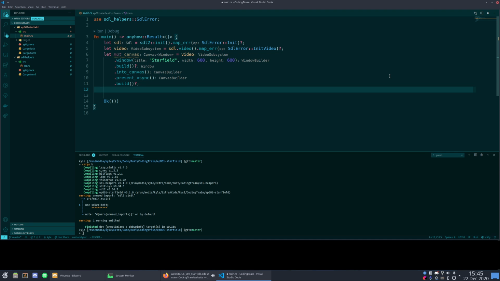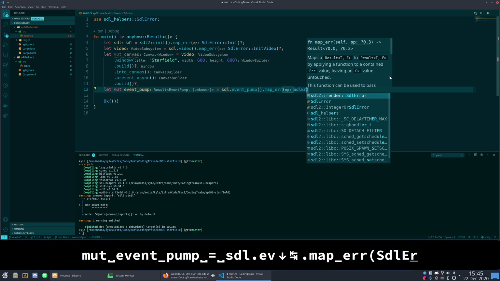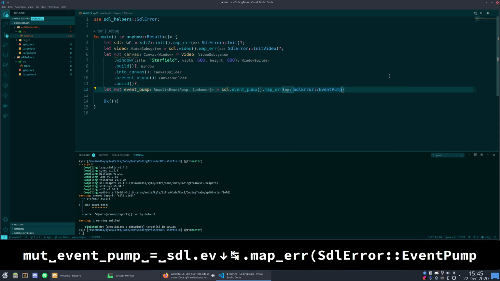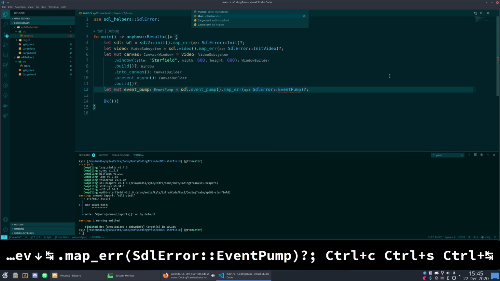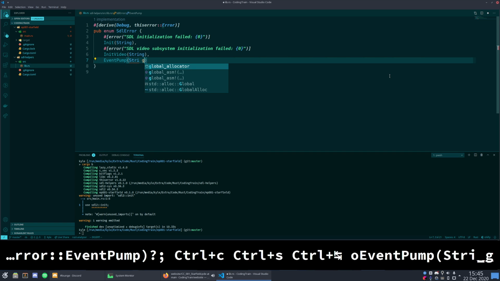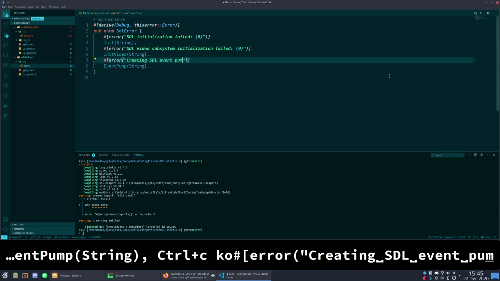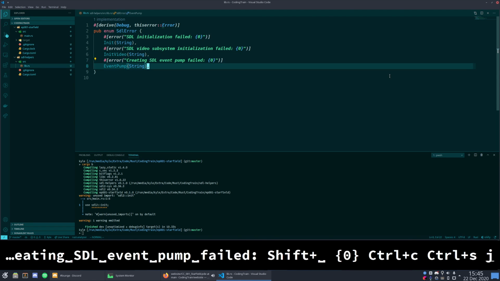A canvas to draw on, and then we'll also need an event pump to grab events such as mouse motion, people closing the window, that kind of stuff. Event pump. We take the SDL context, get the event pump, and then we have another error here. I'll just call it event pump, just to be short with names. There we go.